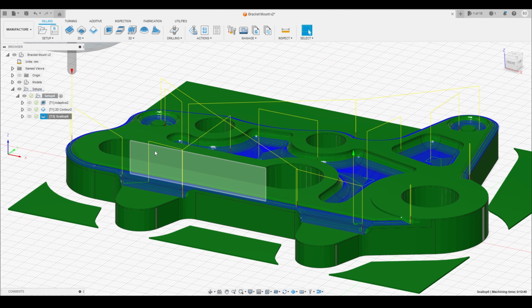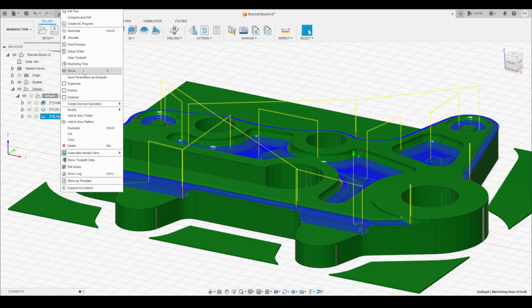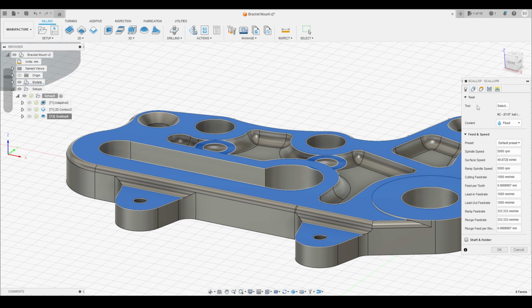The last thing I'm going to show you is I'm going to go back to the scallop pass. I'm going to go to edit. We're familiar with all these tabs on some level now. Again, I'm not trying to get into too much information.